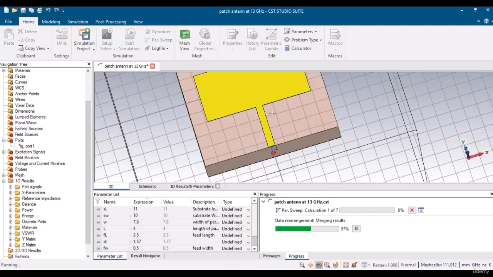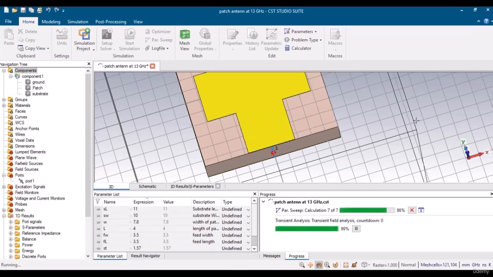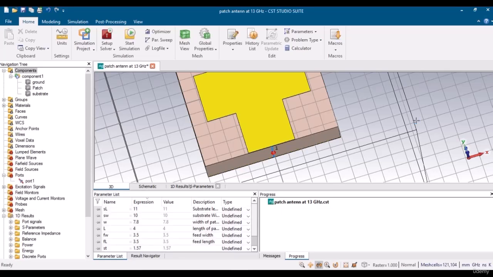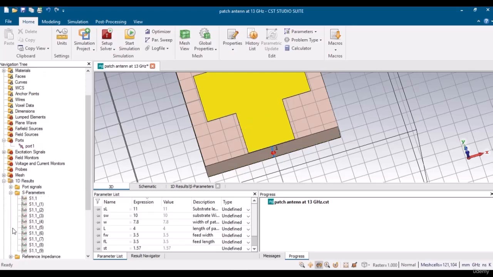With each simulation completed, I get results of the S11 parameter, which are stored in the 1D result section. So this is the last experiment. As you can see, the 7th linear result has been created. Now I will check the S11 parametric results and see what happened there. I will go to the 1D result section on the left side and open the S parametric results.